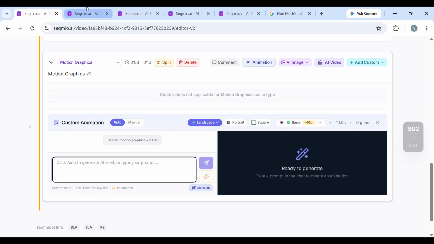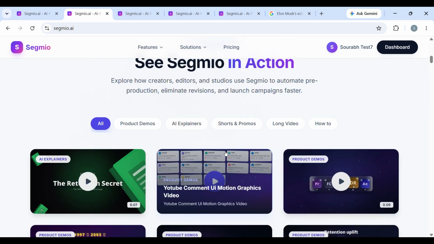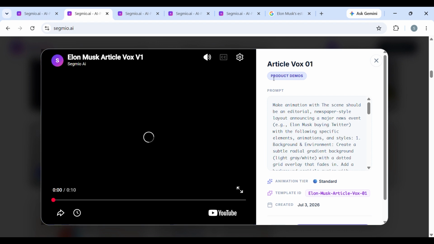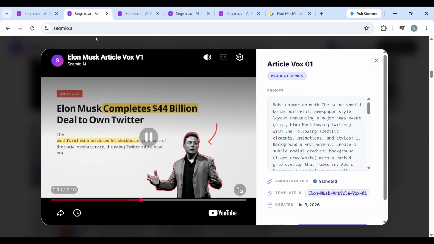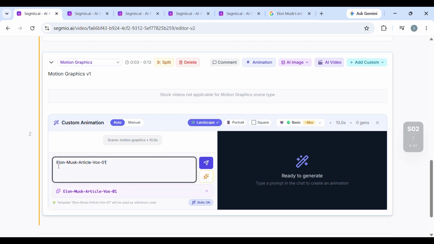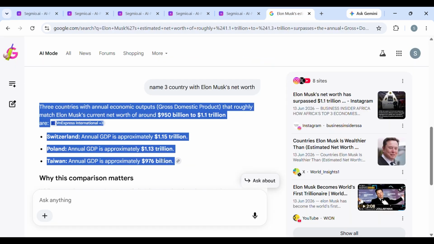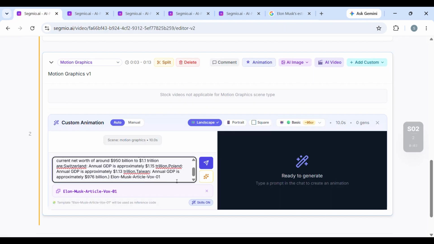Every prompt goes here. I'm building a Vox-style box animation. Open the Segmio template gallery, scroll to see Segmio in action, and pick a style. I'll use Vox01. Click it, copy the template ID, and paste it into the animation chat. Paste the information you want displayed below the template ID, then add one line. Show this information in this style. Set the model to standard and hit send.